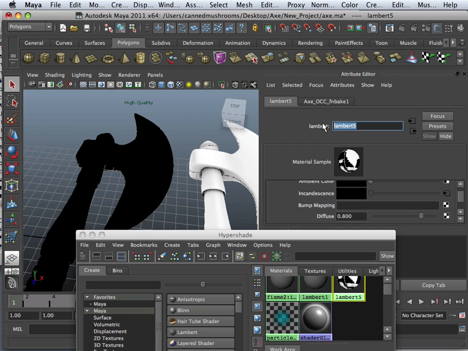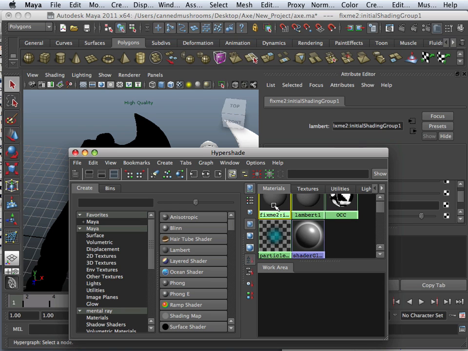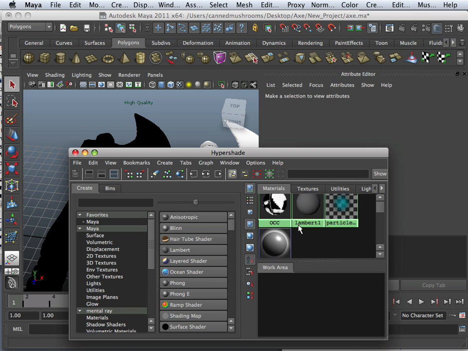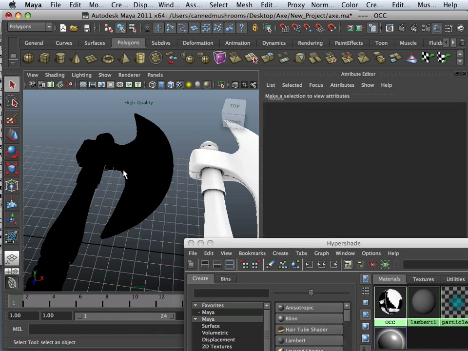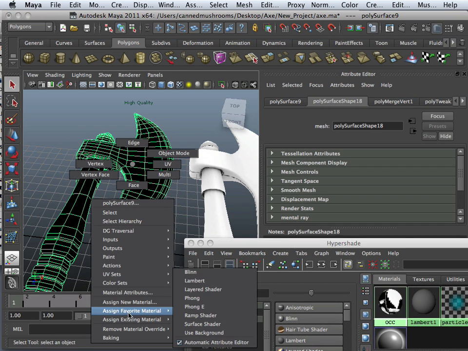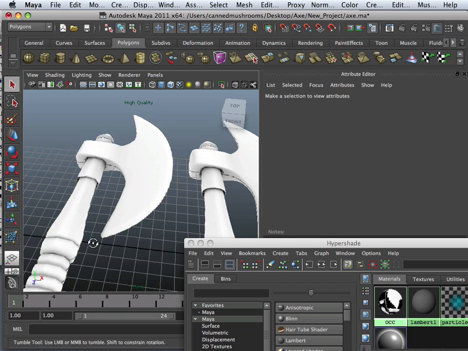I can rename this Lambert OCC, and there we go. So I got Fix Me. I can get rid of that. I'm just hitting delete on the keyboard. So I only have OCC and Lambert 1. So if I right click on this lower polygon, I can go Assign Existing Material OCC. There we go.